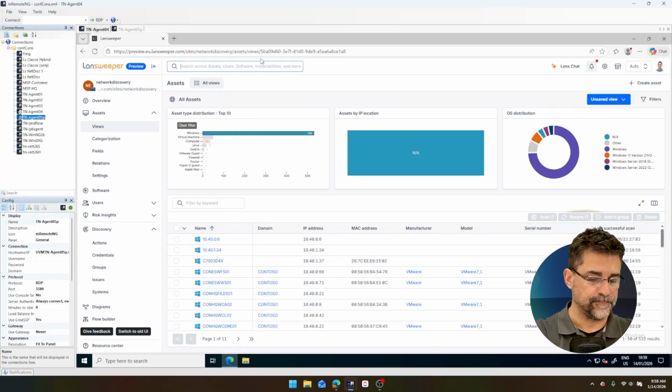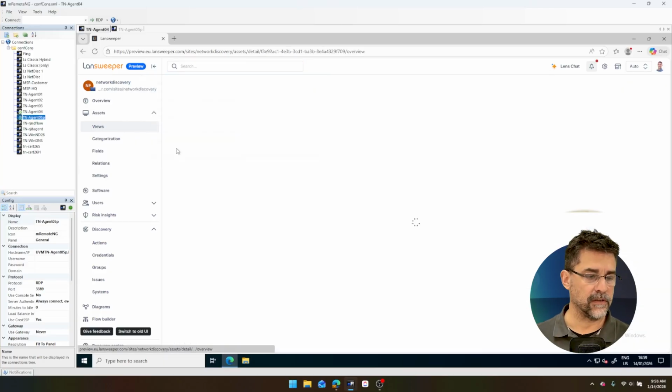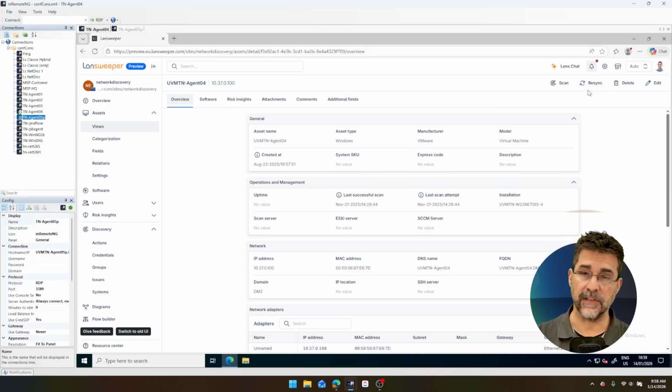Okay, let's do this. I believe it had the name TN Agent 4. There it is on the bottom of the list. So I can select that and bring this in, and it's already bringing information in about this particular asset. What I want to do though is make sure I'm scheduling the proper scans. You can see I can tell it to scan now or to resync itself. There are some things I could do with this, but I want to configure this to automatically do its scans every day at a specific schedule.